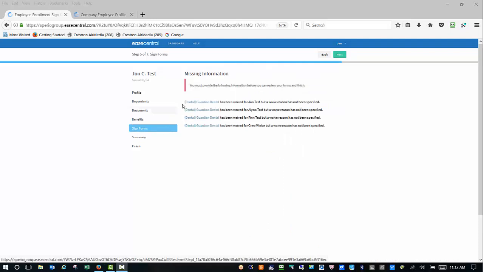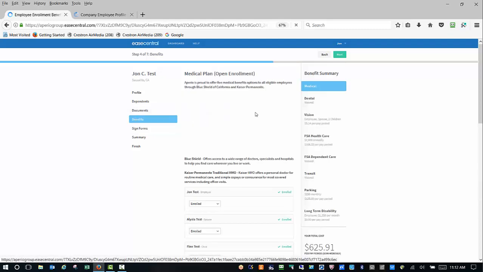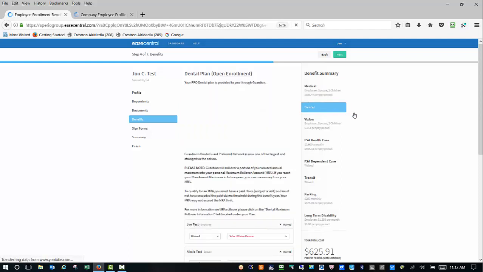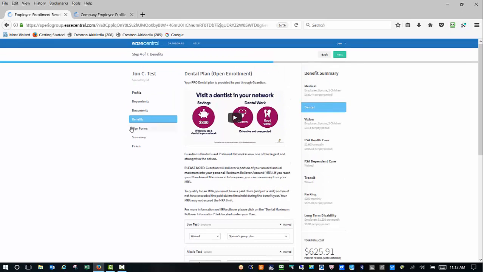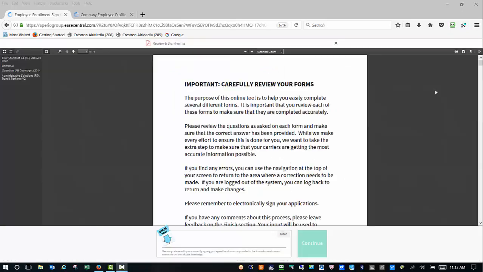We're on to the sign form step, but if you run into a message here, it's because you have missing information when you're making your benefit selections. Here it lets me know, during my dental step, I did not enter the reason I was waiving. It's easy to remedy. Go back to your benefits. To that step, here, yes, I did not select reasons, so I can update these. And once I've finished updating the information, I can go back to sign my forms.